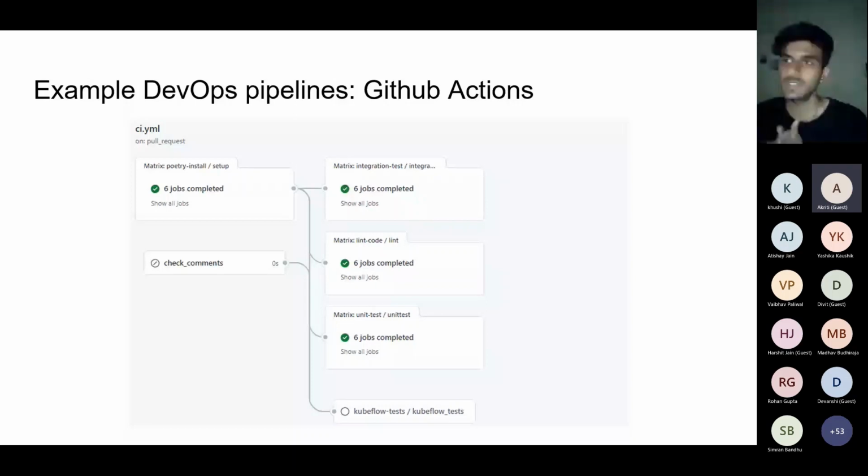Otherwise, if you have an Azure subscription or a subscription of some cloud provider, then you can check out say Azure DevOps. So basically the things are the same. There isn't much difference.